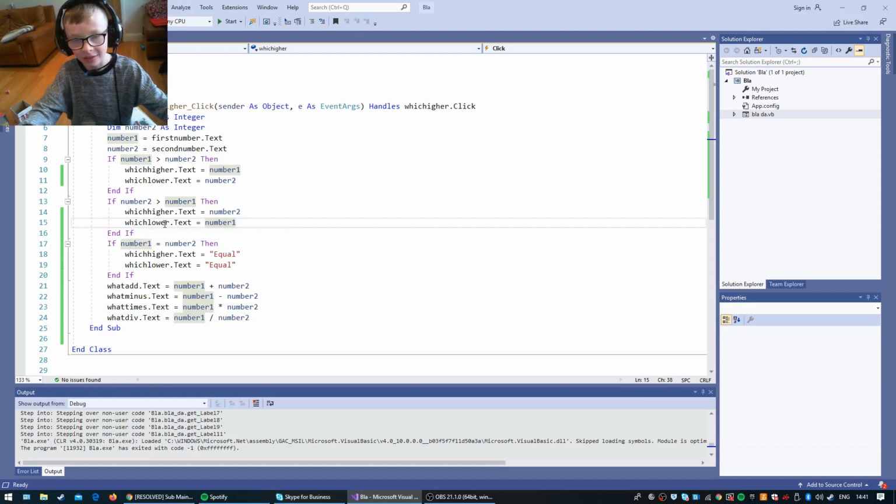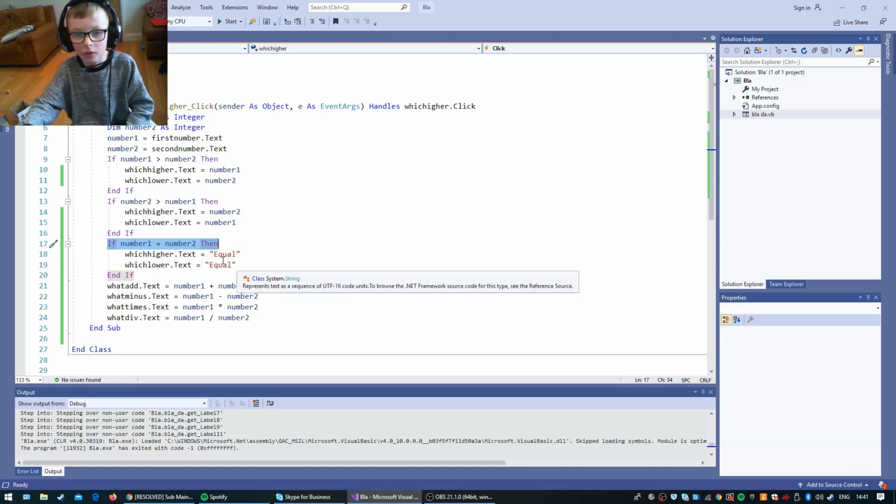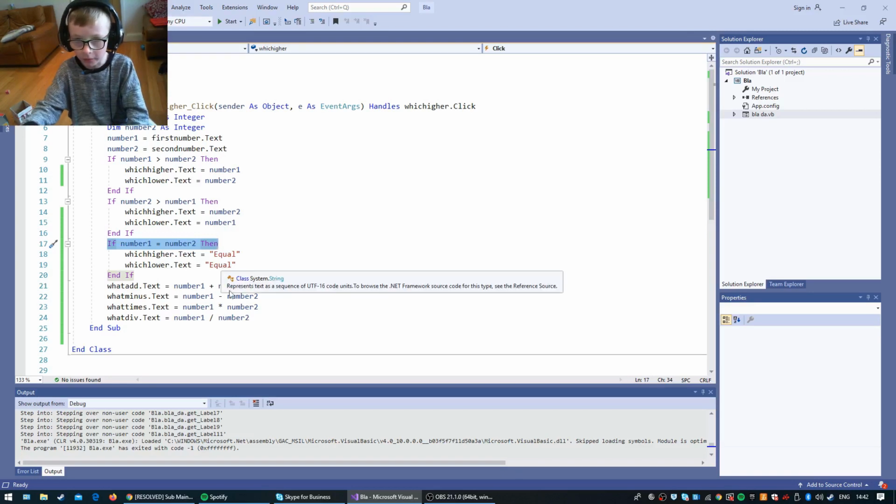Which lower dot text equals number 1, because that's the lowest one. And then this here is if it's equal. I didn't show you that bit. I'll show you it at the end, okay? So if number 1 equals number 2, then it's going to do something after it. Which higher dot text, so this time it's not just dot text, equals "equal". The quote means that it's going to write that in. So on both of them it's going to write equal, not with the quote marks, okay?